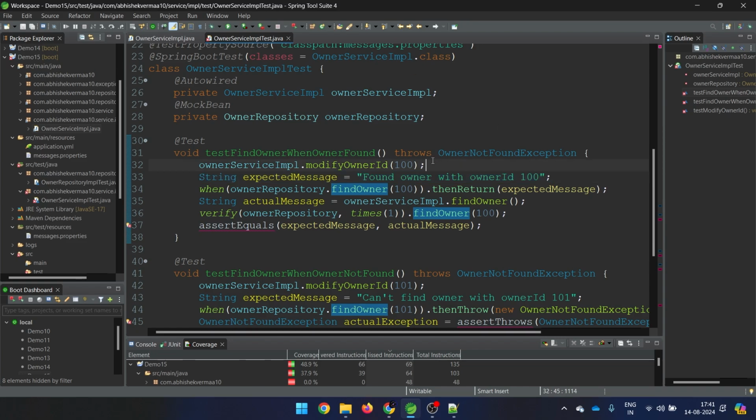And on the top here, I'm saying this modify owner ID. The reason I'll tell you in some time why I have to write it like this. Okay, you will say that it should be getting from the properties file. Why are you writing like this? I'll tell you in some time.